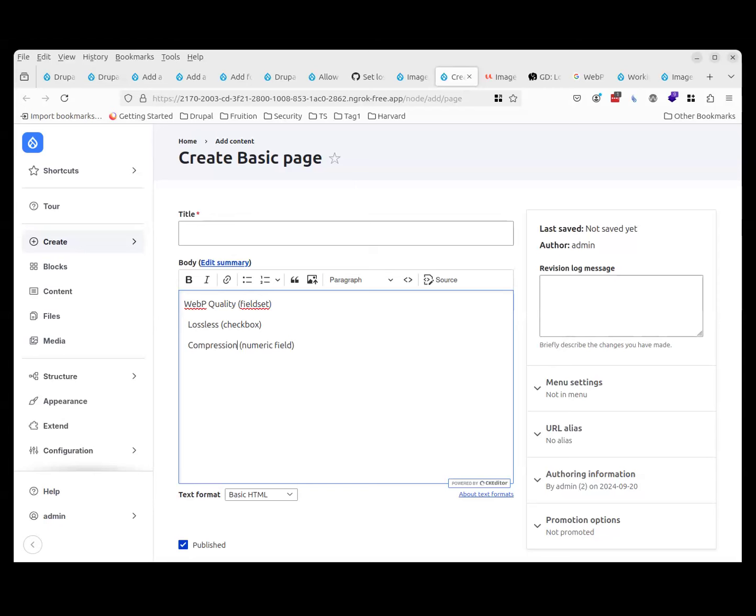Yeah, I'm thinking, is it obvious that if you uncheck lossless, it's compressed? So we could use radio buttons for the two options, and then selecting the compressed version, maybe then include the percentage, and then it would be obvious.